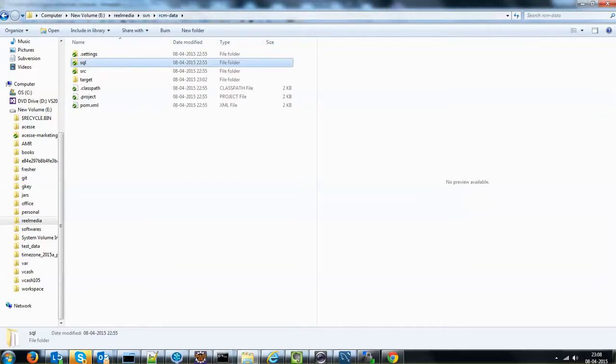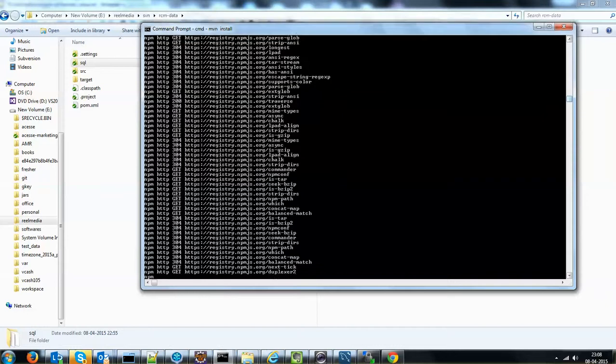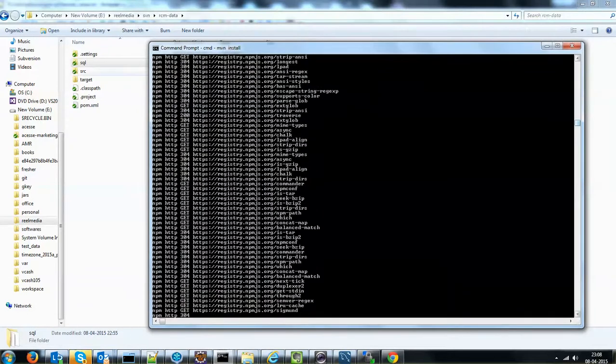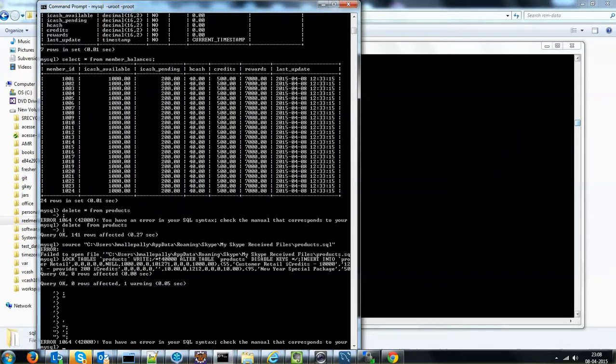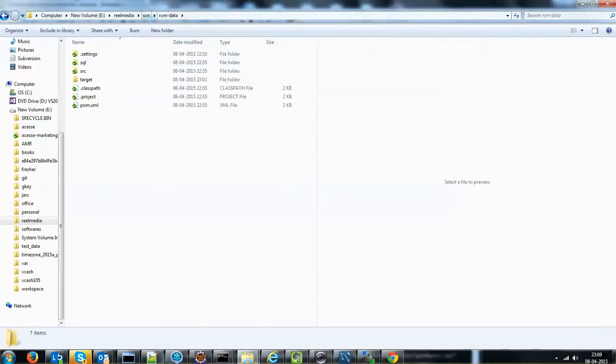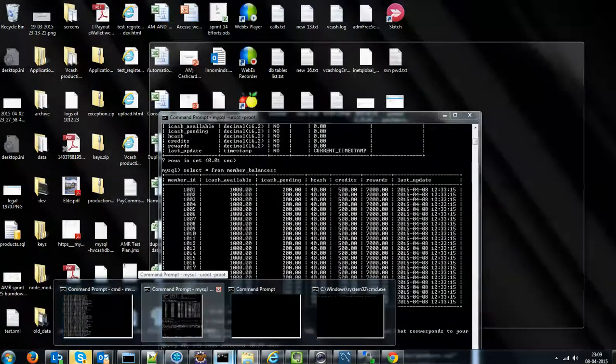Let me go back and see, it is still going on. On the other side, the UI module, I think I executed that a little while before. So let me see here. All the places you see here, it has generated the war file. The typical mvn install in the regular folder does that for the Java project.